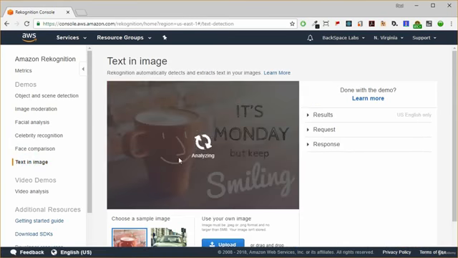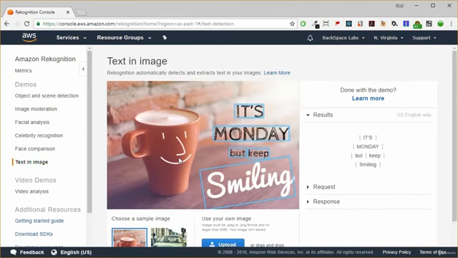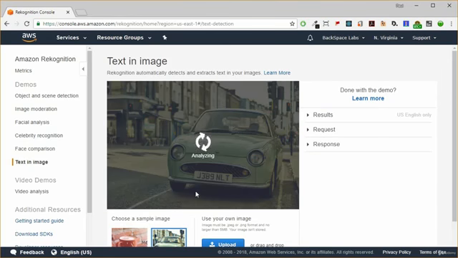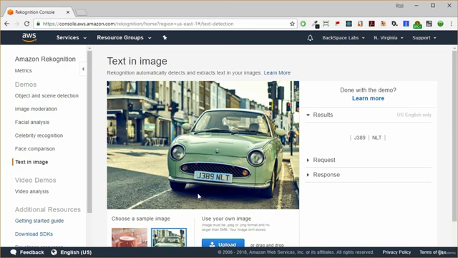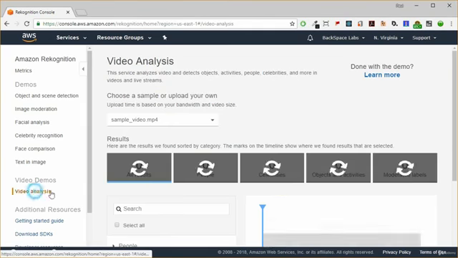Let's have a look at text in image. So here we can see it's picked up text from an image. And it's picked up the number plate on a car. So obviously there's a lot of stuff that can happen here. If you're going to be having a toll on a bridge or something like that, it's a great service for doing that. Let's have a look at video analysis.